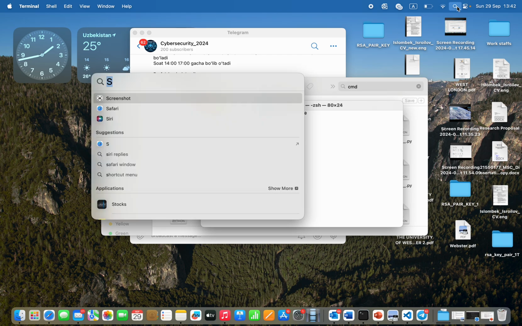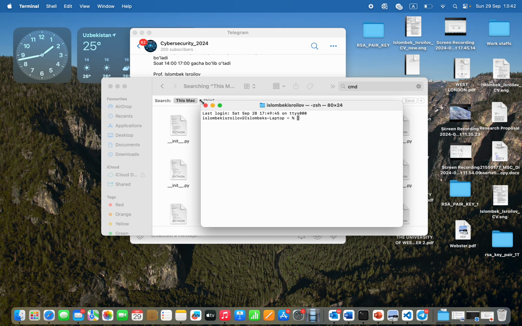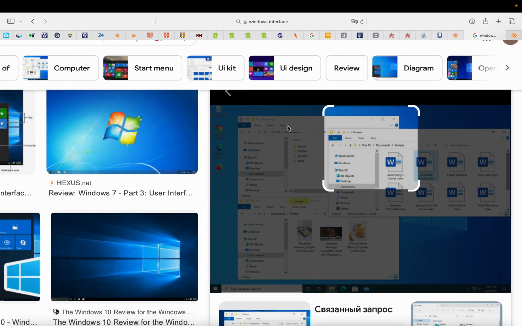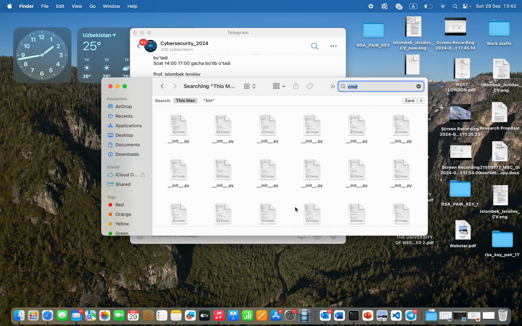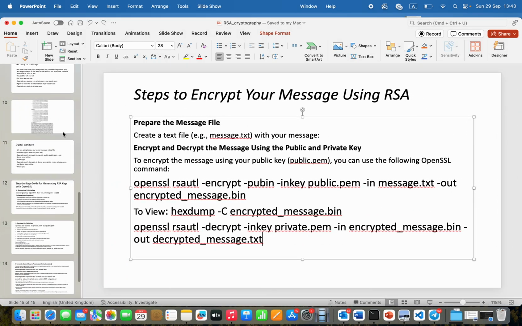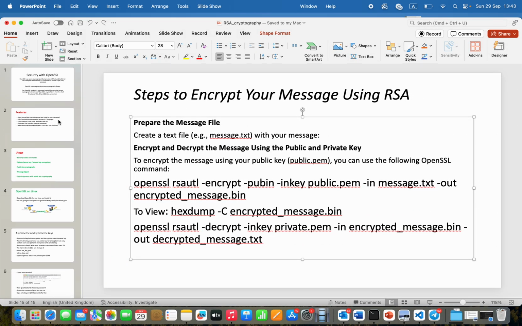On Mac, we just search for terminal here. But in your situation, you need to type in the location of the folders here. You should type CMD, the command line terminal, and then press enter to open the terminal. Then you need to start all the steps which I showed from the RSA algorithm PPT file.